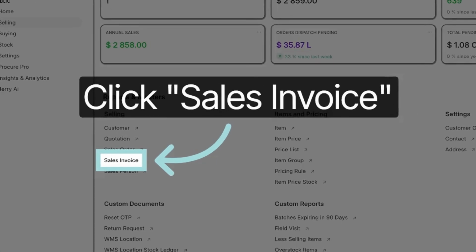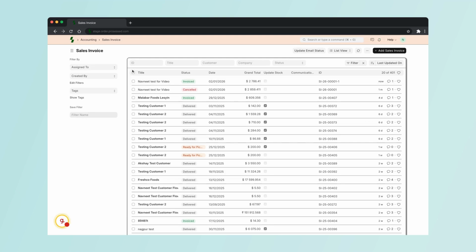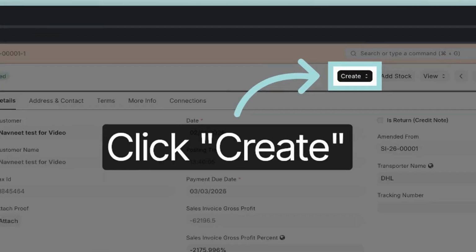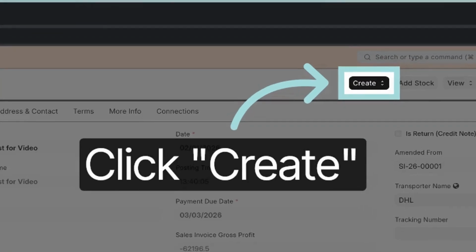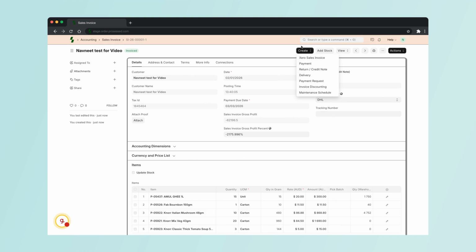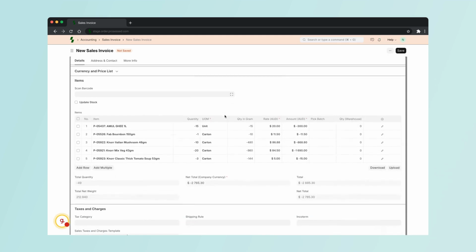Click Sales Invoice to view all invoices available for credit note creation. You have created invoices in here. Let's say I want to create a credit note for this. I can click on this, click on Create. Click Create to start generating a credit note for the selected invoice. It will create a credit note. By default, it will show you all the items in this.